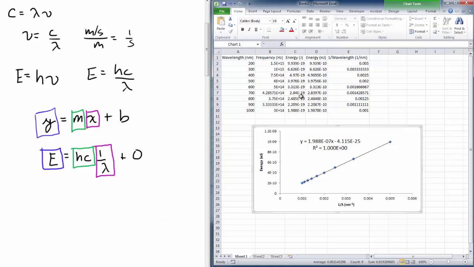Okay, so now when I look at this, I've got this y equals mx plus b, and it looks like y equals 1.988 times 10 to the minus 7 times x, and then this is essentially plus 0, right? So I'm just going to put a plus 0 here because that's such a small number. And so now let's figure out, how do I interpret this? So this here, remember, this is my slope, this value here. So that's the meaning of the slope.